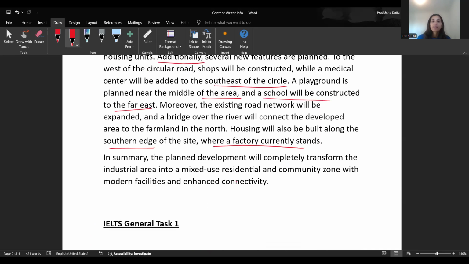In summary, the planned development will completely transform the industrial area into a mixed-use residential and community zone. So now I'm just summarizing. The industrial area is transformed into a mixed use of residential and community zone with modern facilities and enhanced connectivity. So connectivity is getting enhanced. There are modern facilities. So all of those things are there.